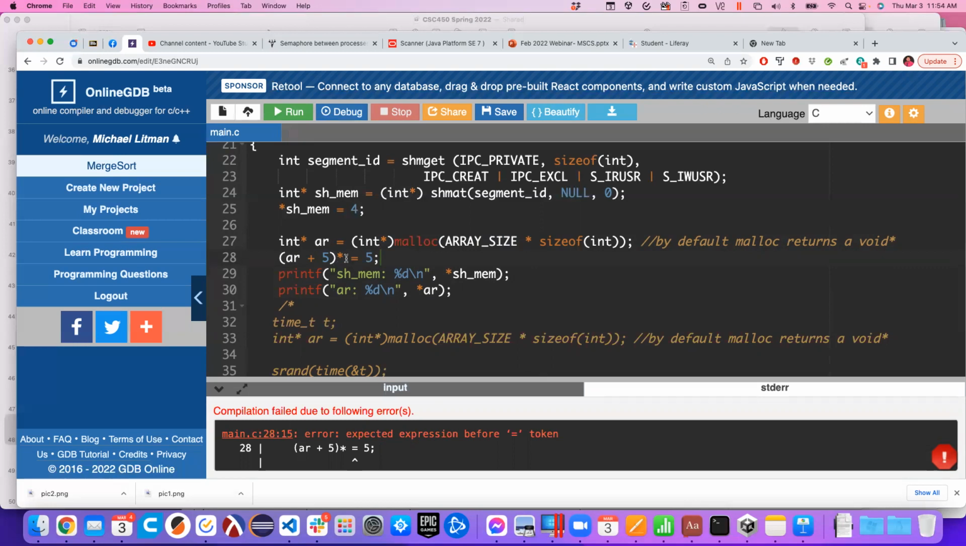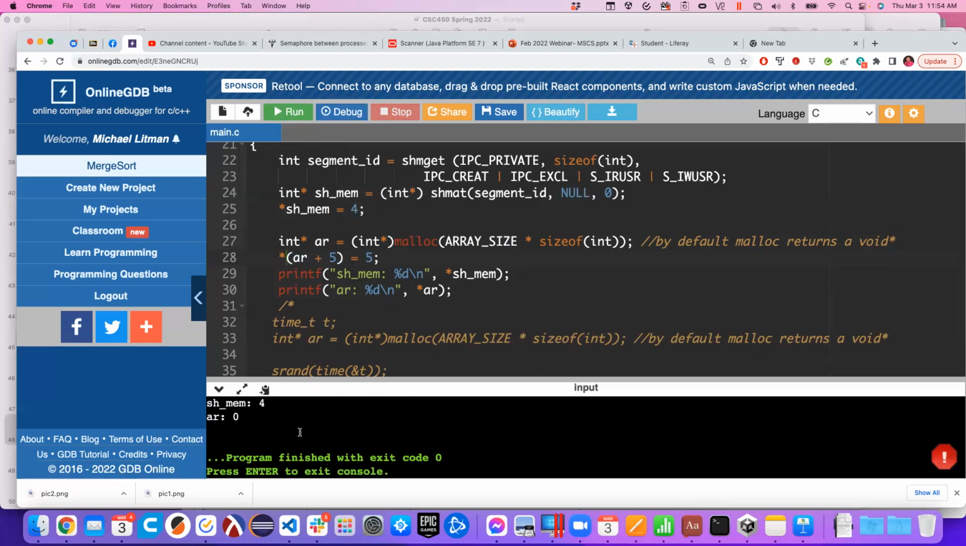Oh, I have the star on the wrong side. Sorry. Right, so it did run. Default value at bucket 0 was a 0. So now I'm actually interested.